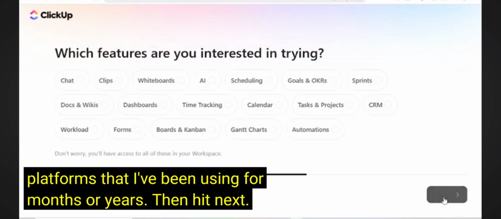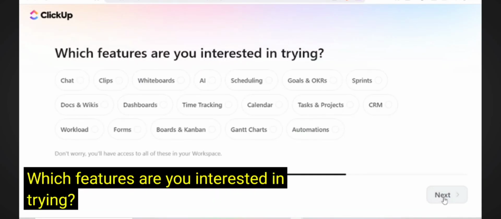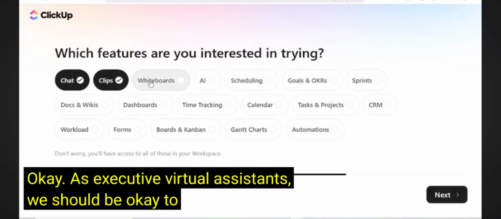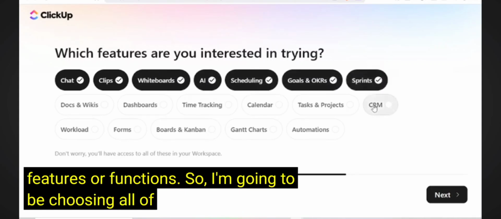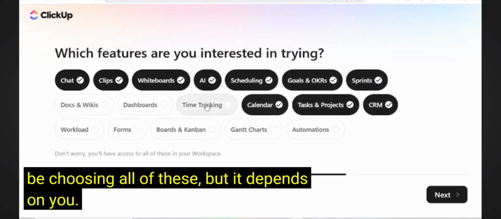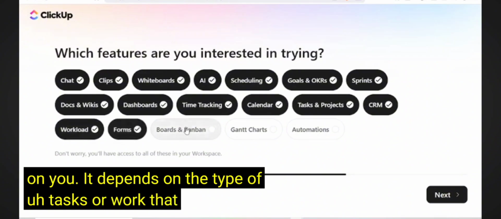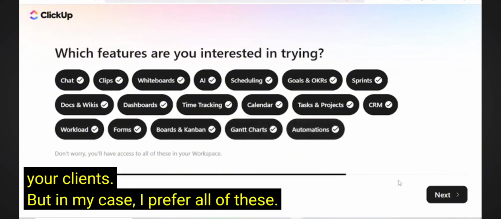Then hit next. Which features are you interested in trying? Okay, as executive virtual assistants, we should be okay to try all of these features or functions. So I'm going to be choosing all of these. But it depends on you. It depends on the type of tasks or work that you want to do for your clients. But in my case, I prefer all of these. Then hit next.